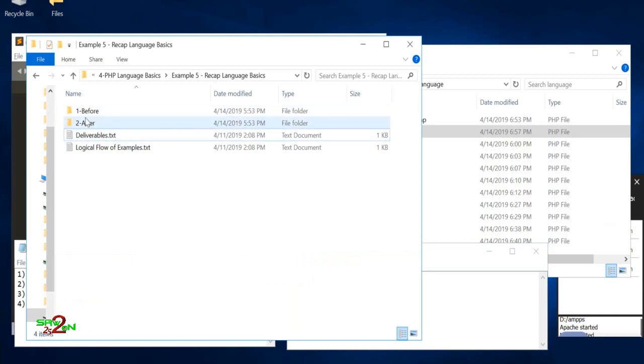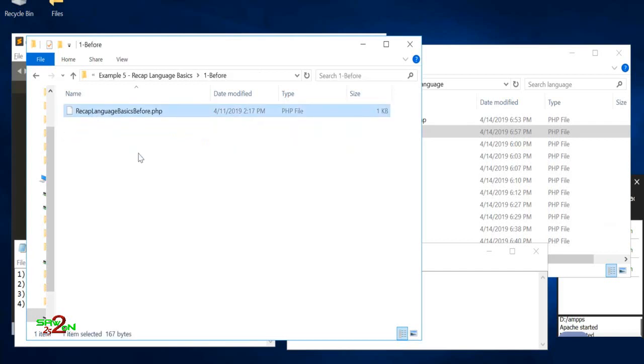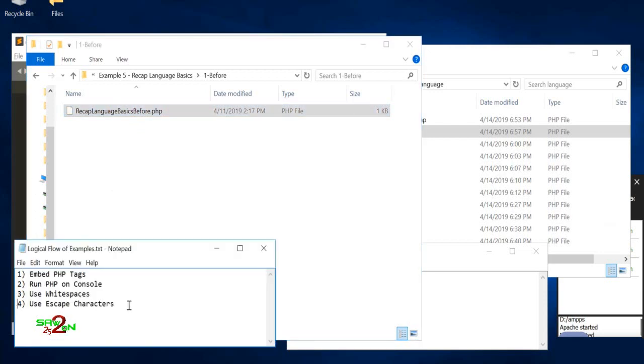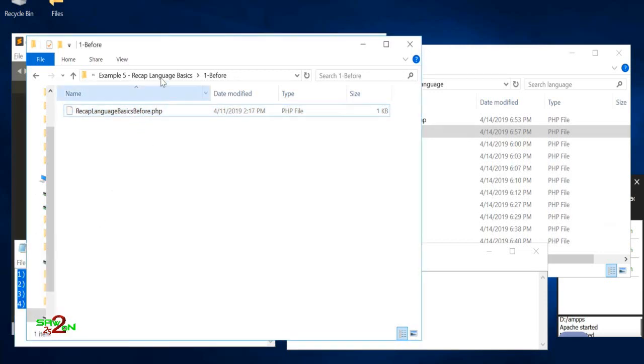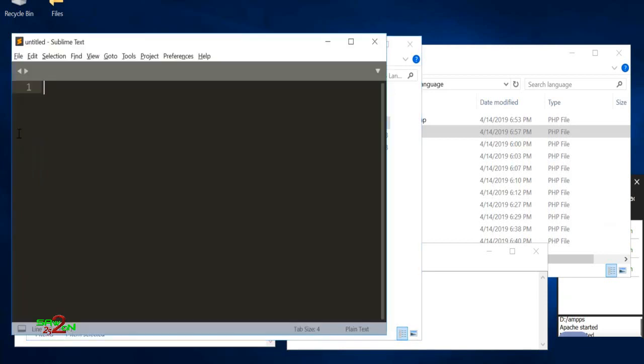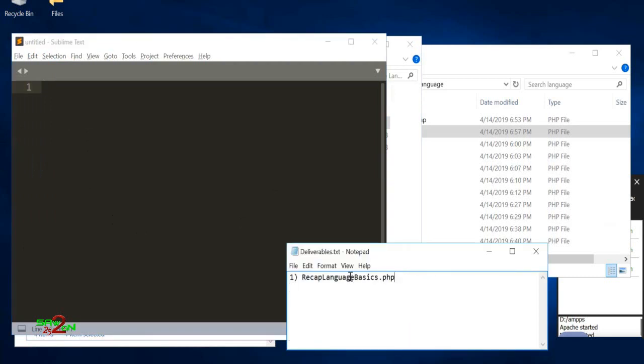In this you have 2 folders, before and after. Whenever you see before and after, before is the folder you want to start with, which means you should start opening this file and start typing and doing this exercise if you're doing it without seeing. And if you have done this exercise and you want to verify, then you can open this file and you can verify the output. Whatever I'm doing here will be available as part of this file. Okay, so let's create this file first.